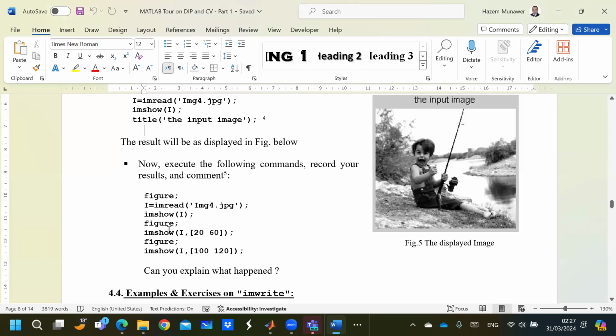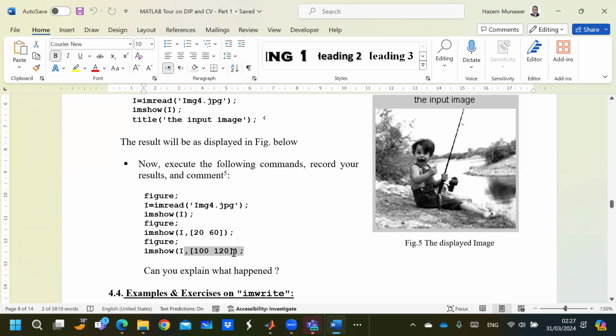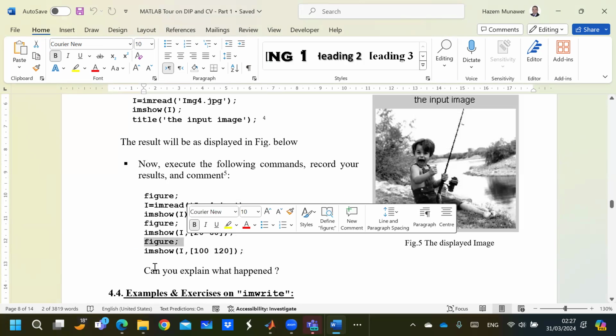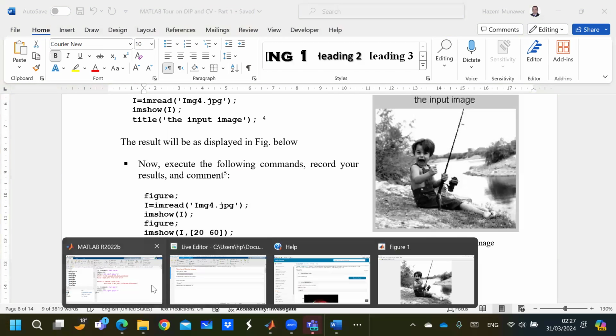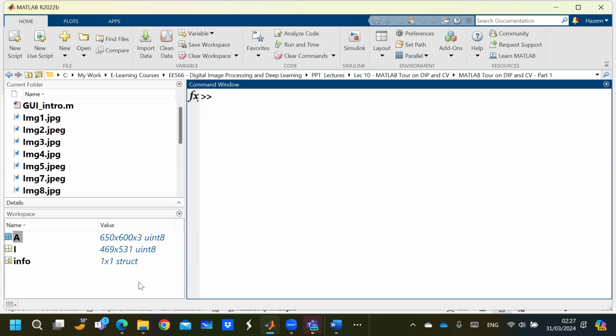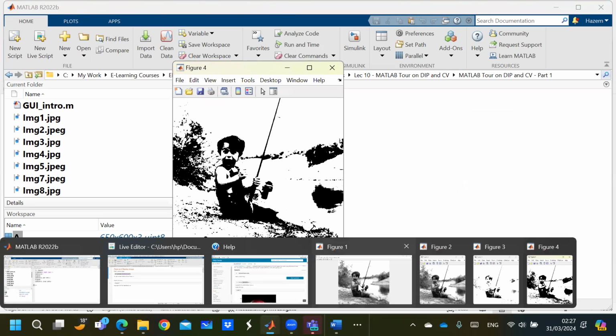Now we can repeat this. You see here we have different options for imshow. You can show sub-ranges, let's say a specific range of pixel values between 20 and 60, and for example between 100 and 120. Now I have opened different figures to show separately each part of this image. Let's go and see this. Let's run this part, clear all this. Okay, you see, this is the original image.